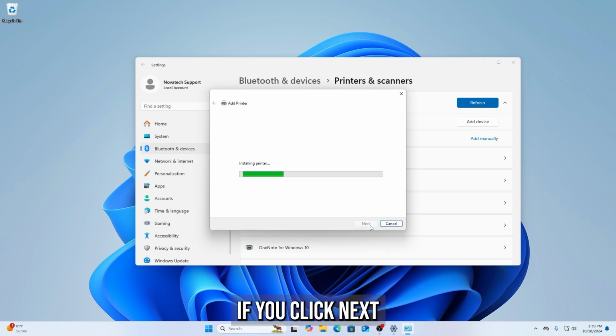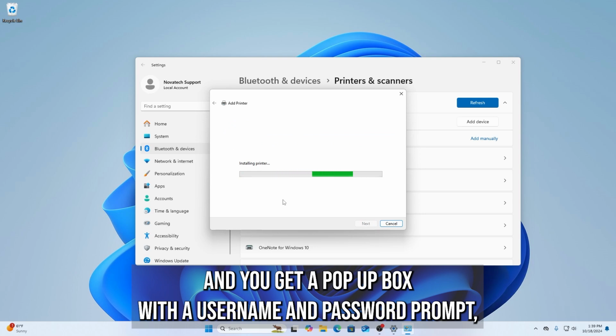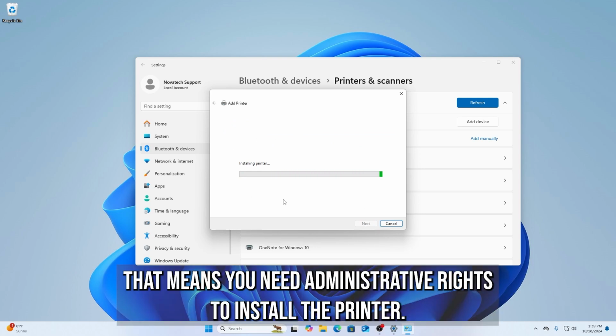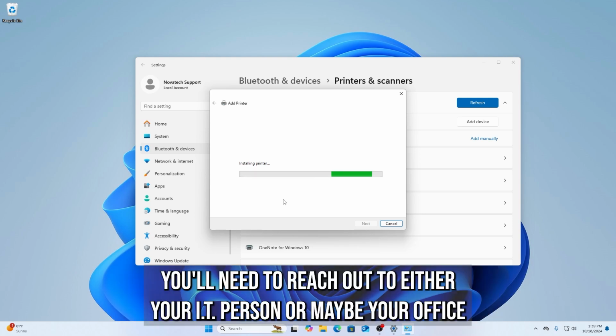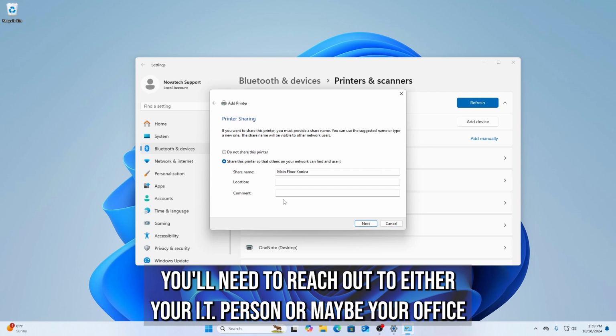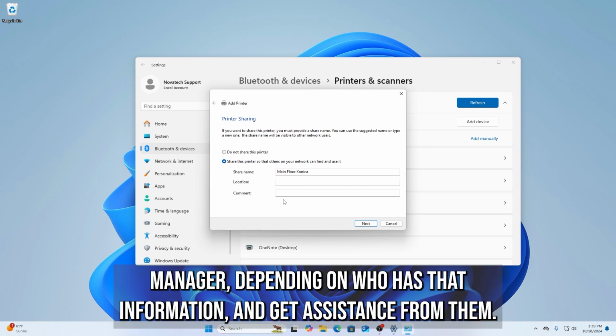If you click Next and you get a pop-up box with a username and password prompt, that means you need administrative rights to install the printer. You'll need to reach out to either your IT person or maybe your office manager, depending on who has that information, and get assistance from them.